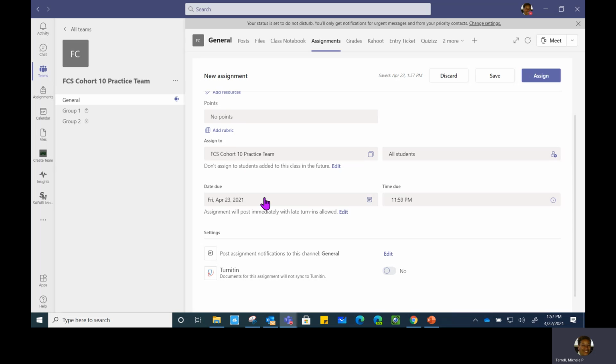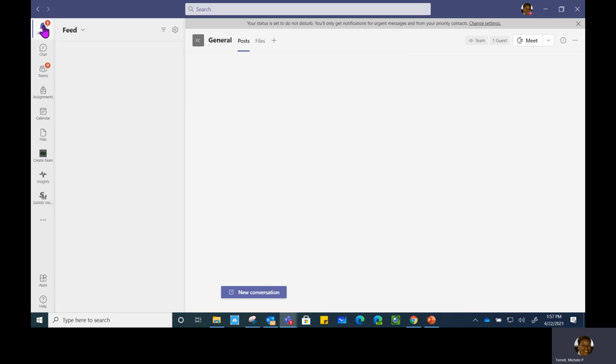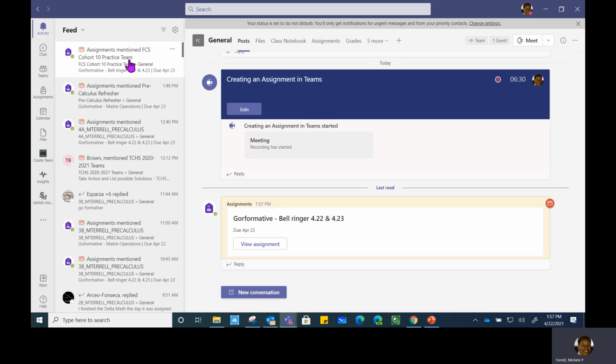You have the due date, or you can post it immediately without scheduling anything. The due date, again, is always going to be the next day at 11:59 p.m. And then you can simply click Assign, and it populates into the general post area and the assignments list right away. You can see here in the activity, it's posted. If you click the activity, you see that the assignment has been mentioned, which means it's posted to that particular team.